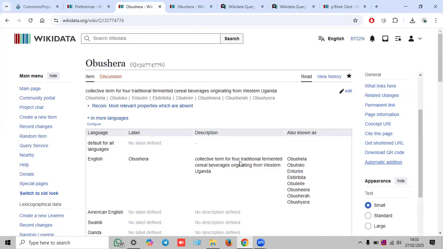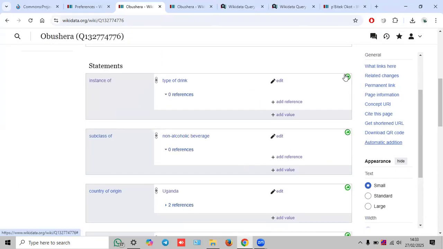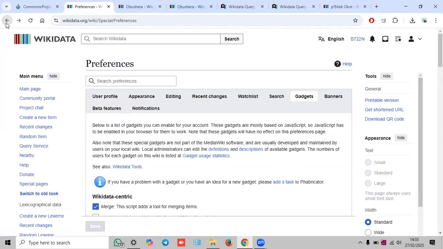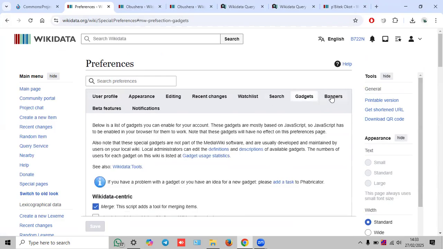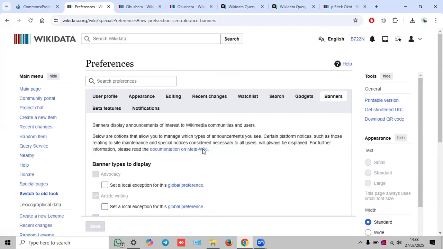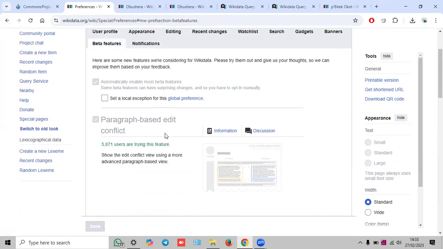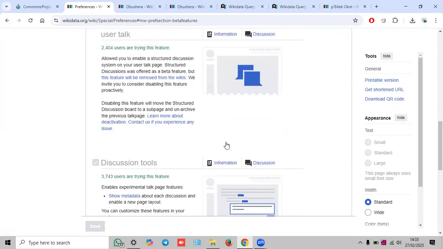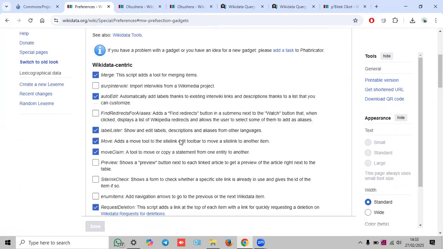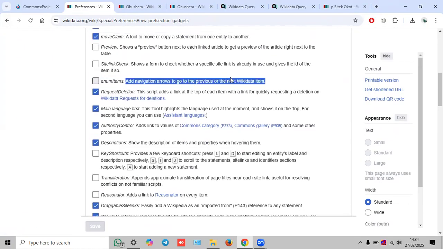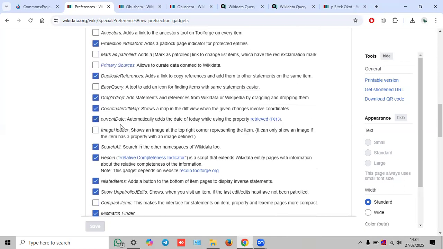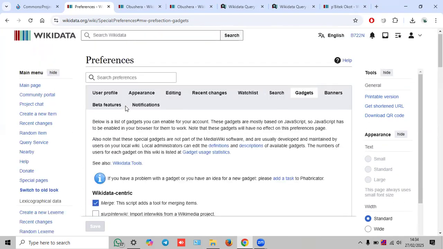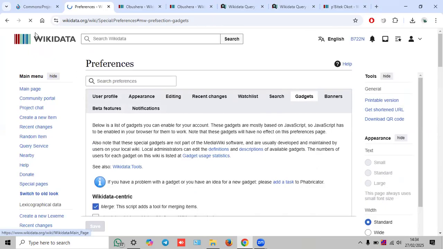These are different tools. Instead of writing all these gadgets myself, you can also choose banners and features. You can choose to turn on these beta features, which are also helpful, so you can enable them too. Gadgets are many, and they usually give a description of what exactly they do, and you can enable them: drag and drop, current date, image header, and so on.